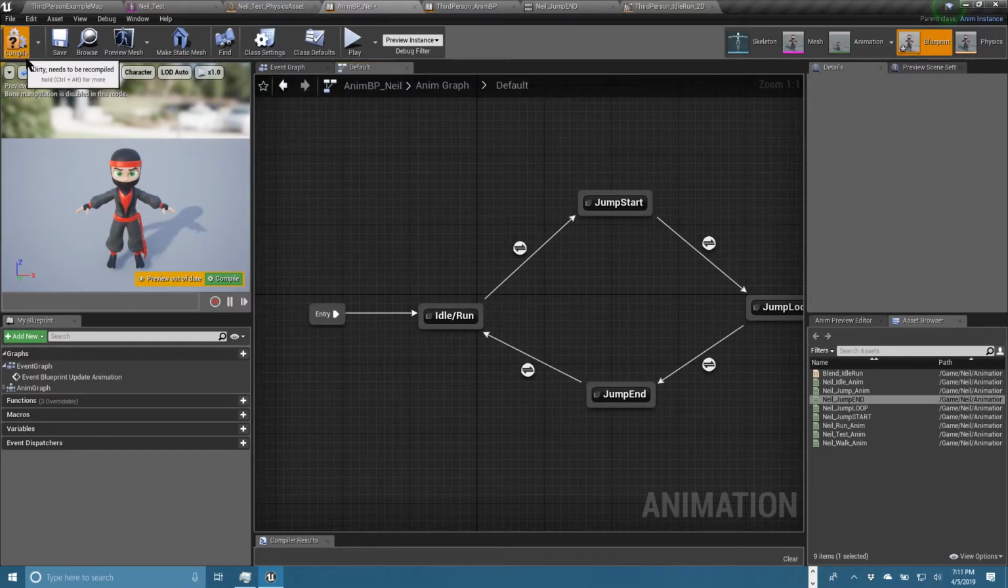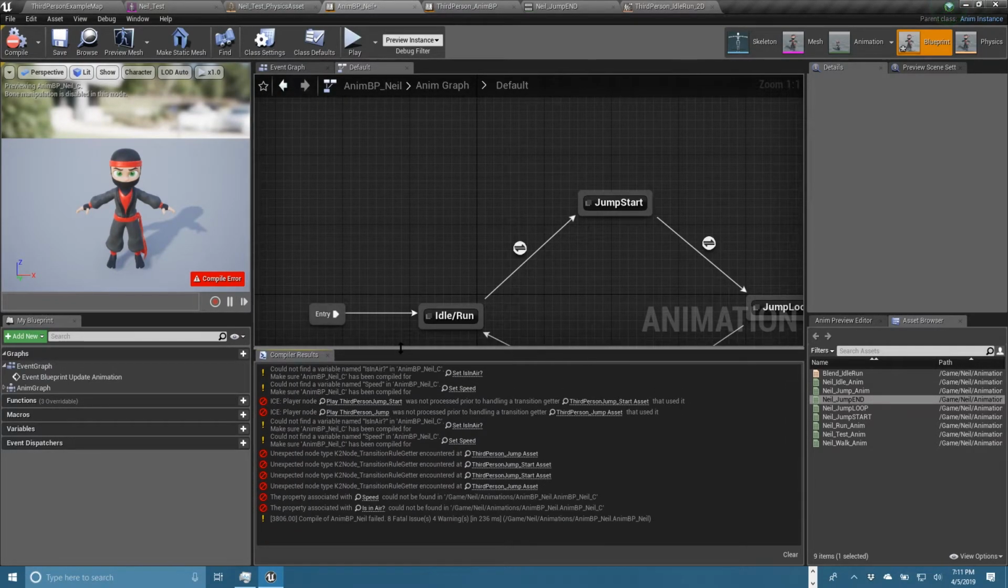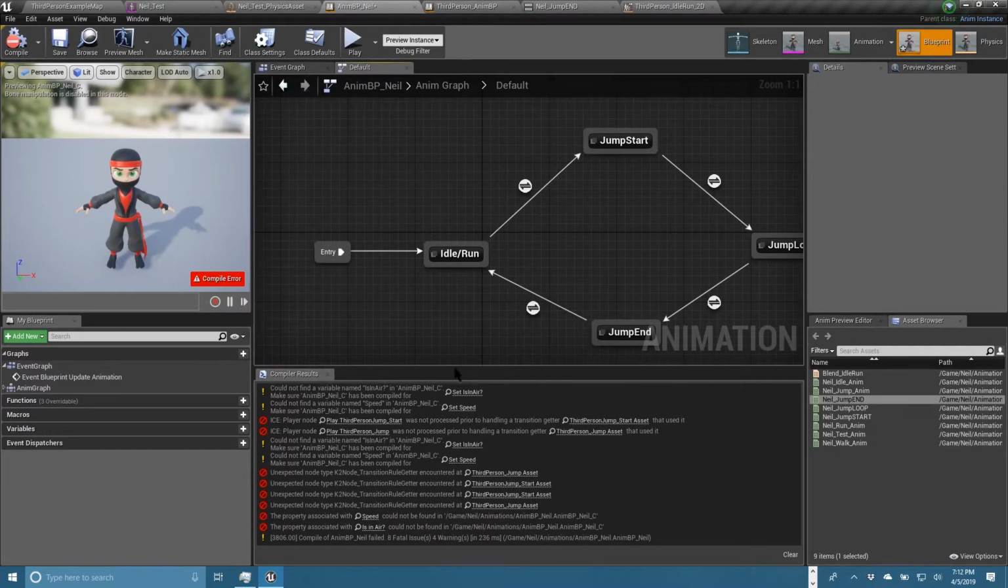But again, if you hit compile, you will get the yellow. We're going to have to bring this up. All right, look at all these errors. So we'll go one by one. First of all, it's talking about a variable that's called is in air.